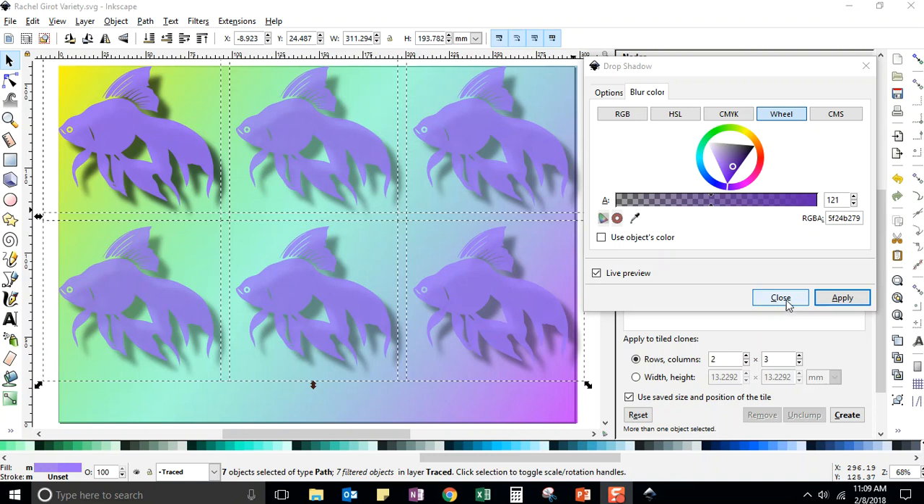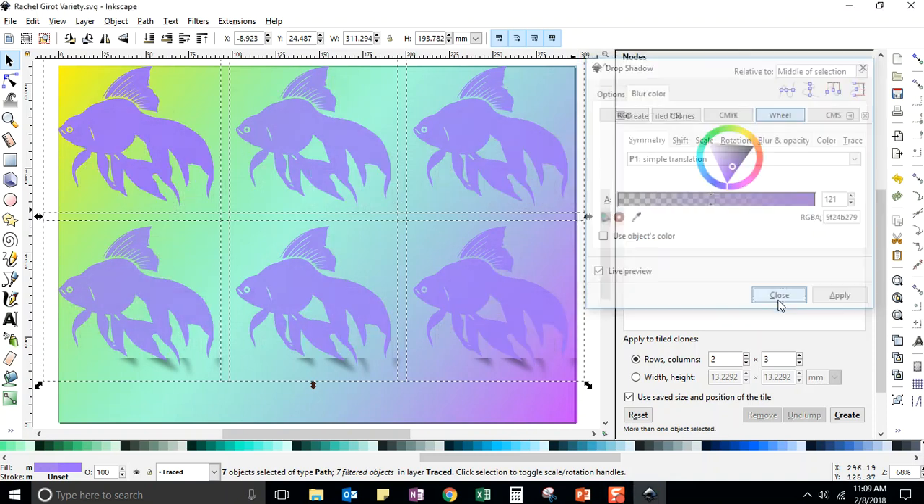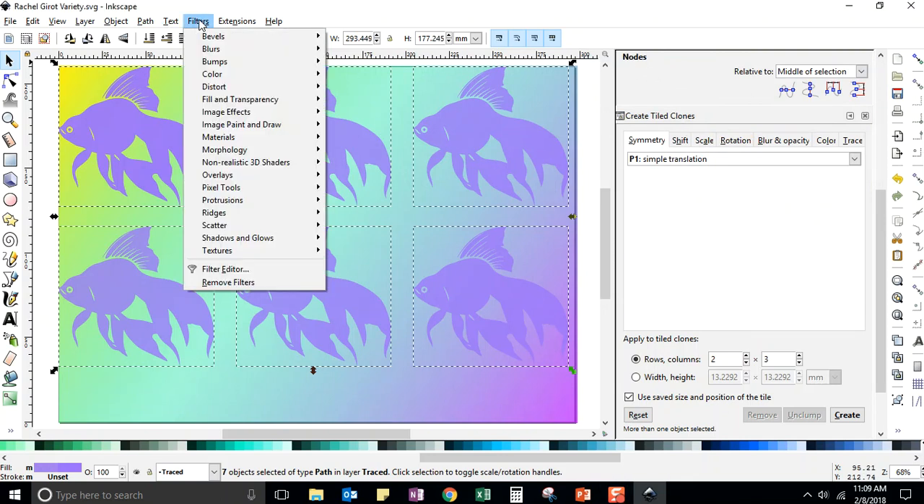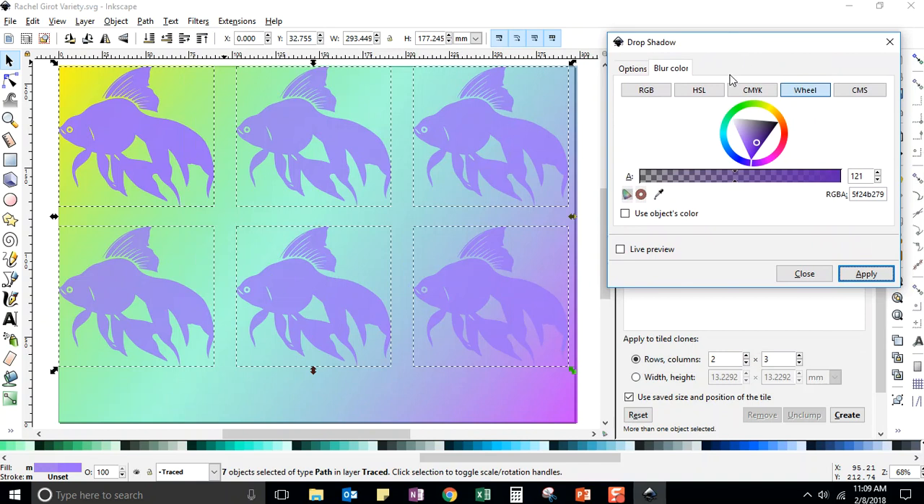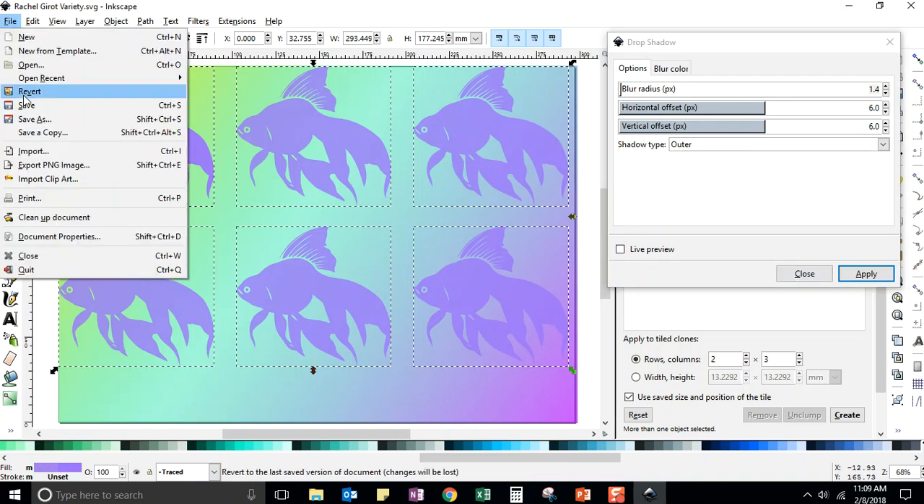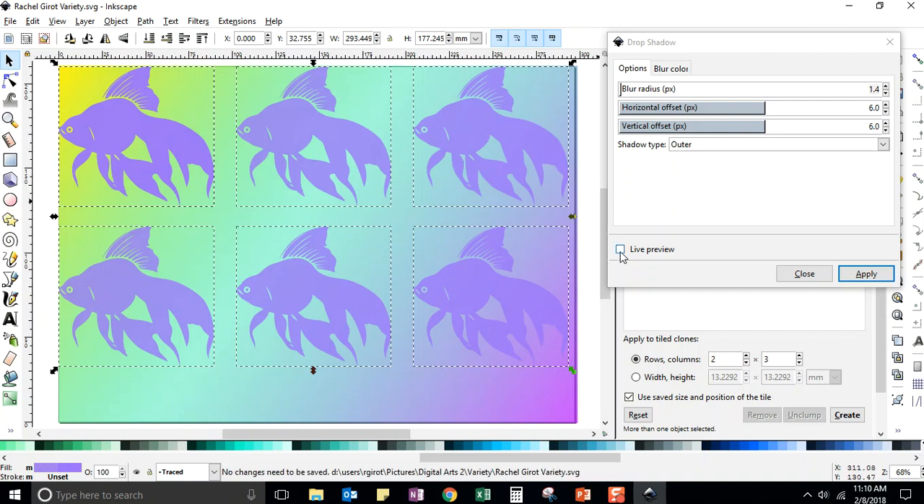Otherwise, I might have to click close if it's not liking it. I'm going to try that again. All right, filters, shadows and glows, drop shadow. Try not to intensify. Try not to do too much. Oh, it's not liking me right now at all. Click save. That might help.